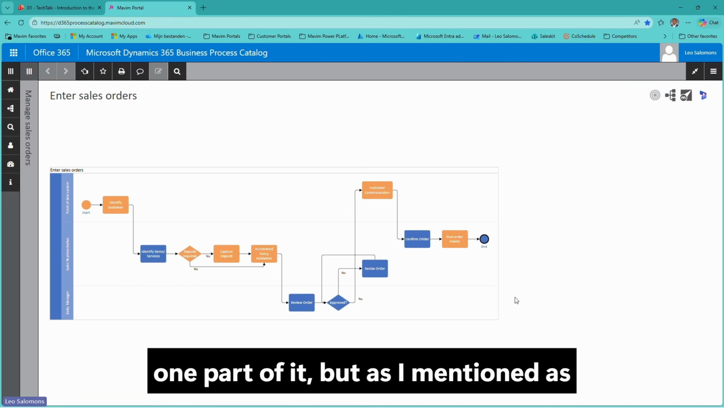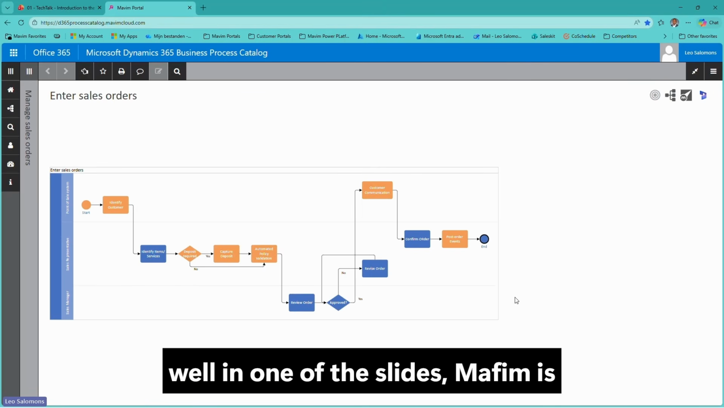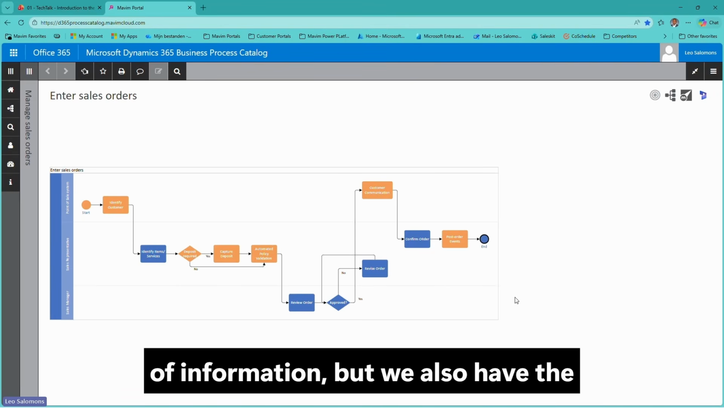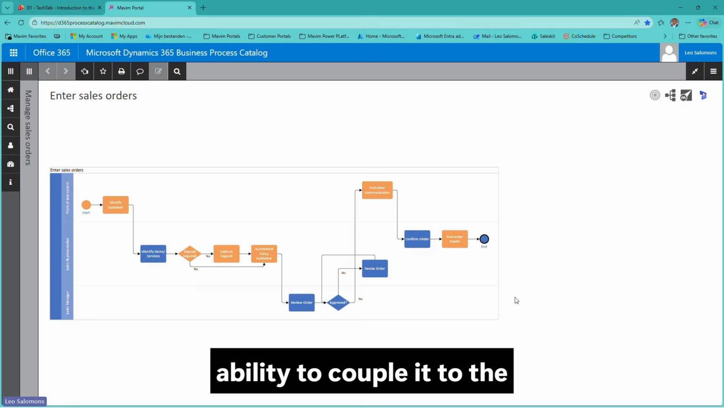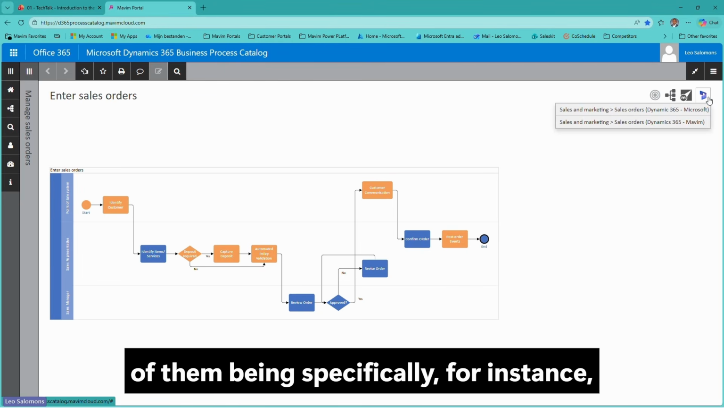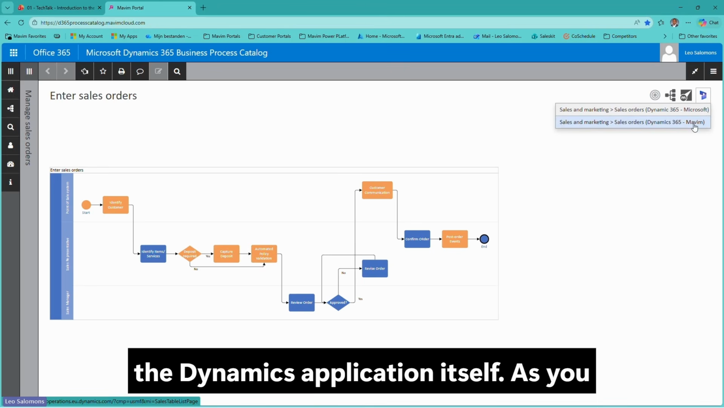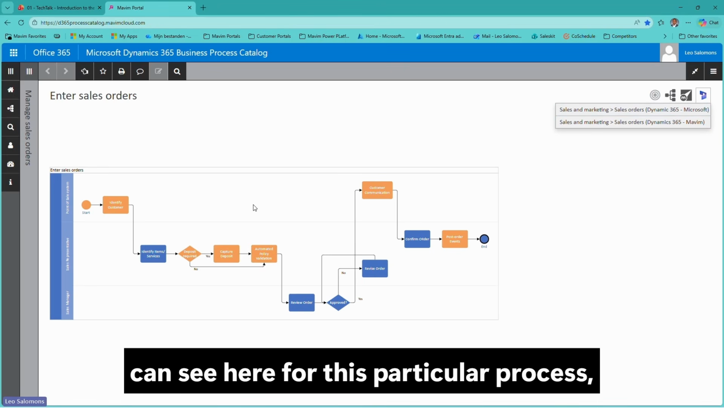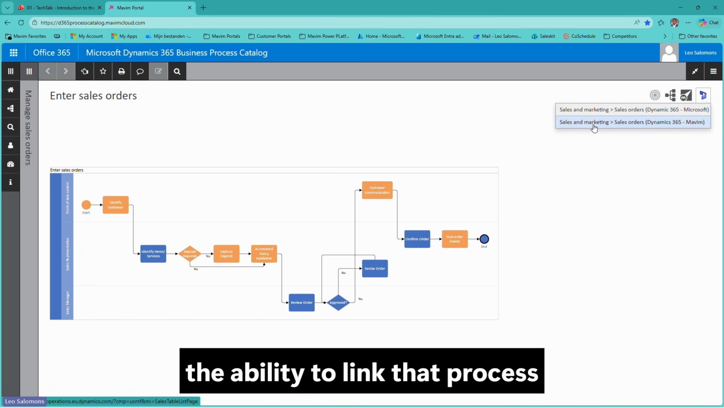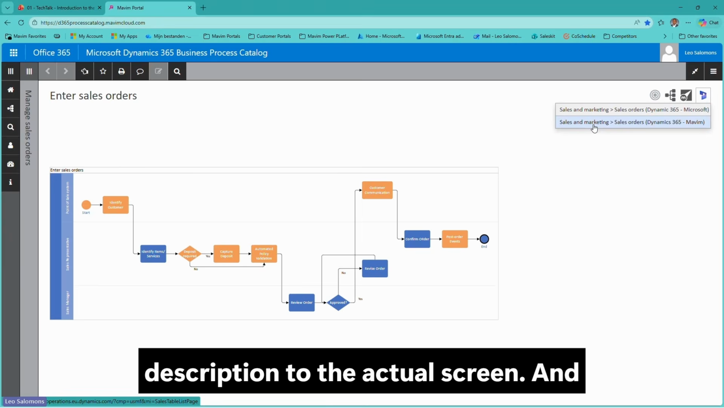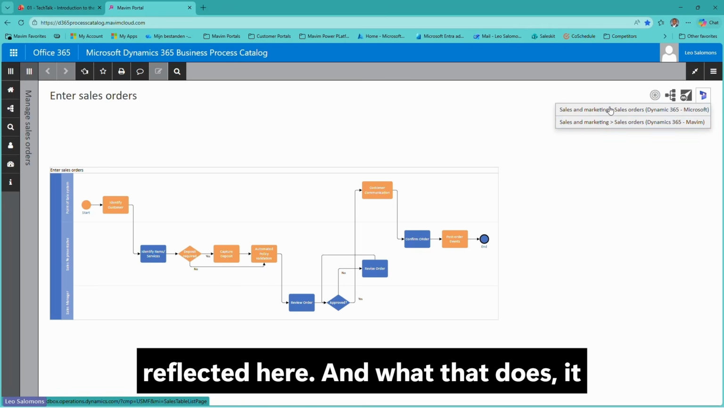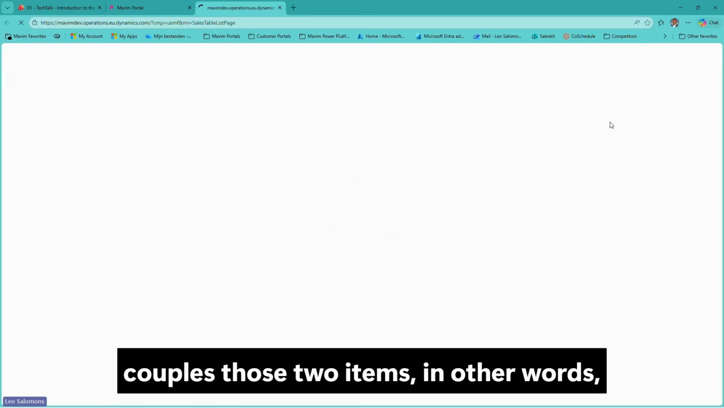That's one part of it, but as I mentioned in one of the slides, Mavim is that system of record, the central source of information, but we also have the ability to couple it to the other applications in the ecosystem, one of them being specifically, for instance, the Dynamics application itself. As you can see here for this particular process, the entering of the sales order, you have the ability to link that process description to the actual screen. And this can be done for multiple D365 instances as well, as you can see reflected here.